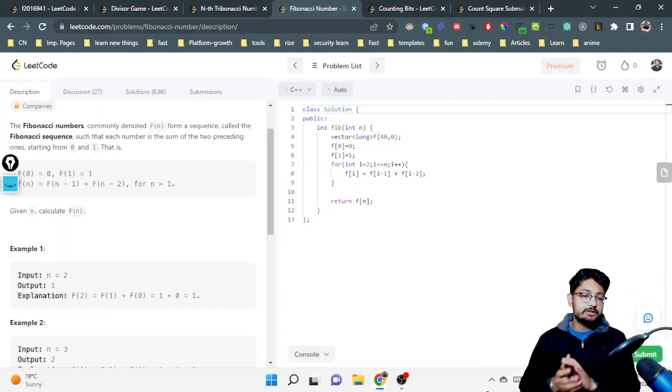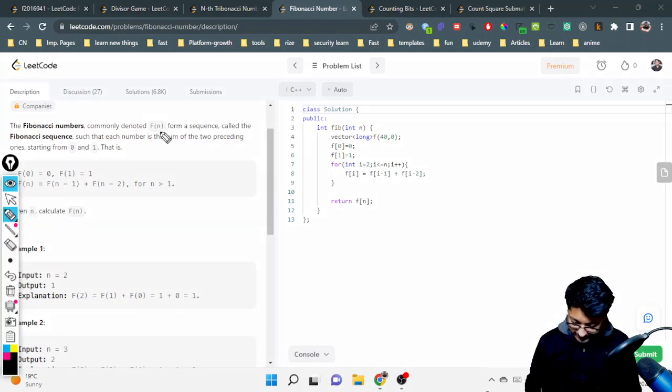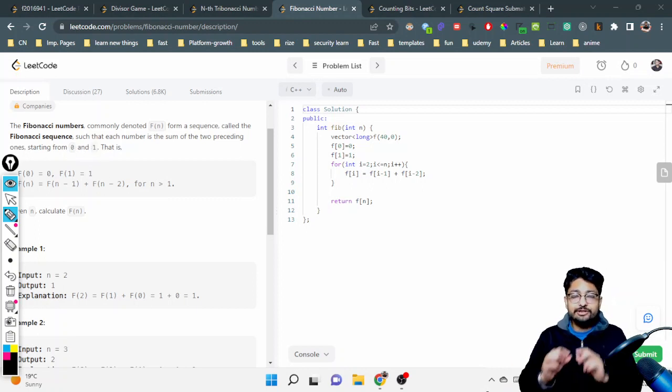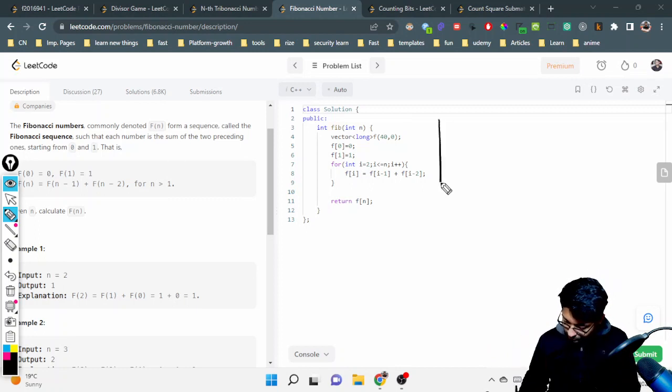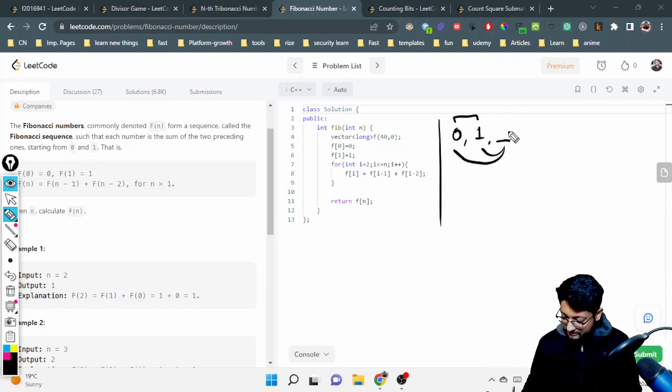It says that a Fibonacci number, commonly denoted by f of n, as you can see here, is a sequence called the Fibonacci sequence, such that each number is the sum of the two preceding ones, starting with 0 and 1. It simply says that you have a series of numbers such that the first number is 0, the second number is 1, and moving forward, all the next numbers in this sequence will be the sum of the previous two numbers. So the next number is 1 plus 0, that is 1.